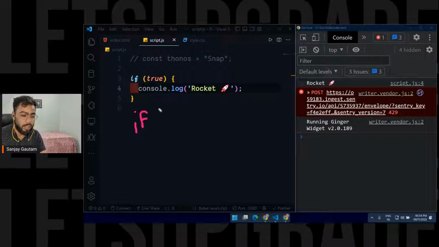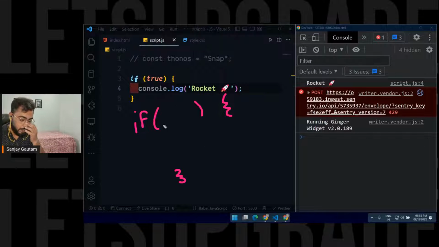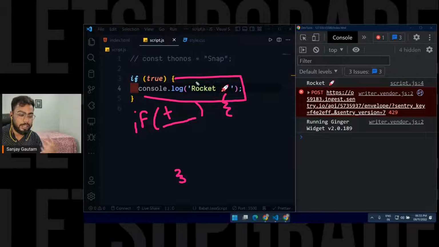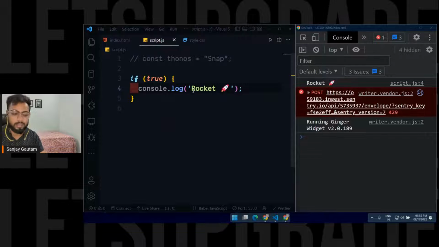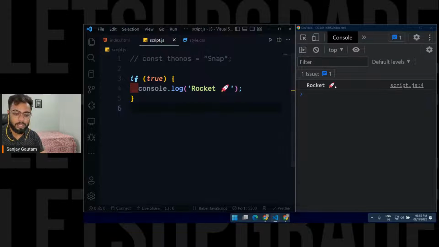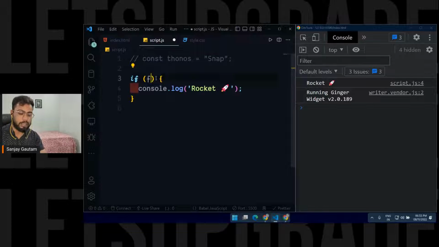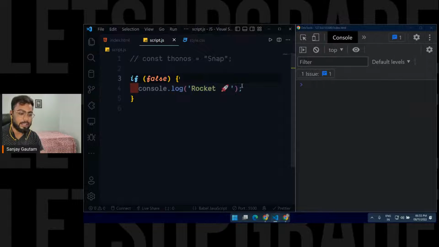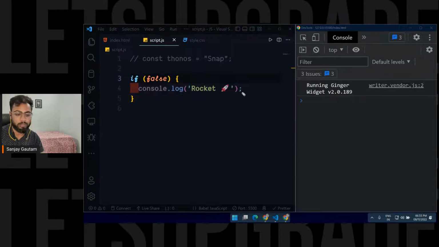Just write if. After that, put round brackets, and after this, have curly brackets. If inside the round brackets you pass true, whatever code you have written inside the curly brackets is going to get executed. Save it, and see I'm getting the rocket here. But if I put a false here, in that case it is going to ignore this piece of code. See, I'm not getting any output.